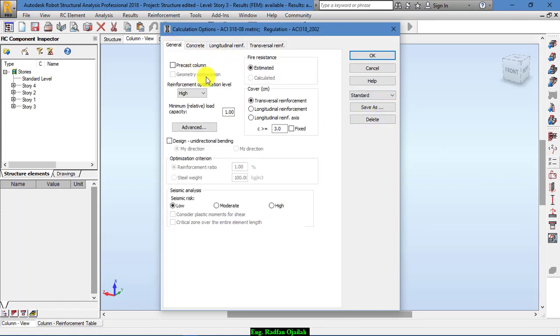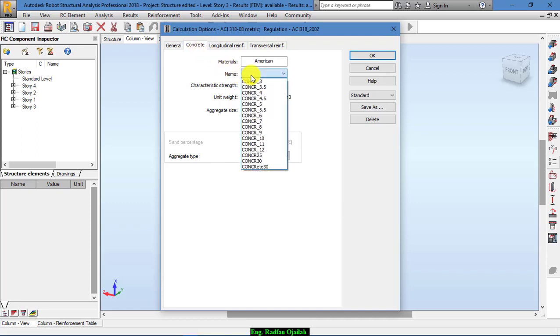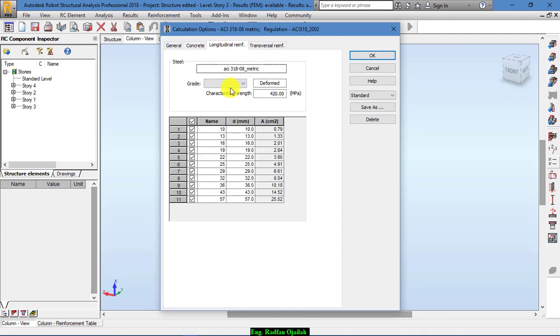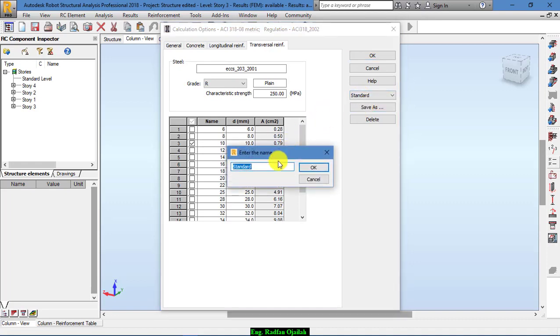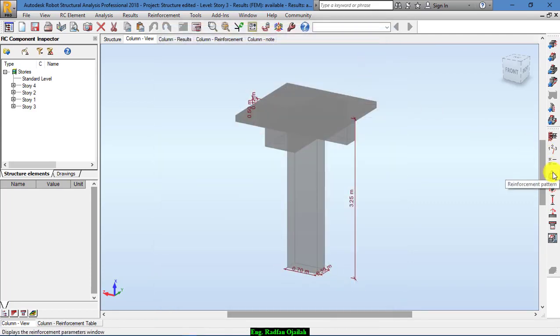On standard, from general, you want this one to be average reinforcement optimization level, and from here concrete 25, aggregate type it's okay, and from longitudinal reinforcement we want grade R 18 and 20, and for stirrups we want only 10. Save that as column 1, then okay.